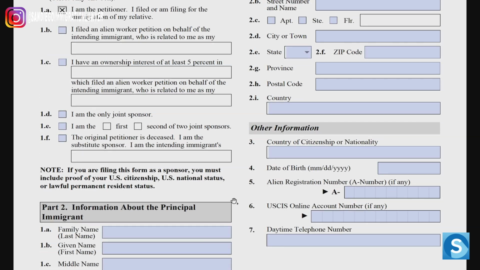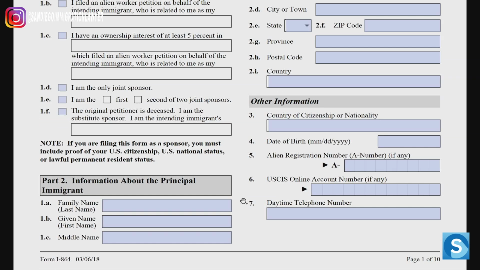So after you've completed that part, then you go to Part 2. And in here, you're going to enter the information of the intending immigrant, so the person that you filed that petition for. And in this case, the person is John's wife, and her name is Jane. And you can type this in lowercase or in uppercase. I tend to do it in uppercase just because it's easier to read, but it doesn't have to be that way. So we've entered Jane's information in here.